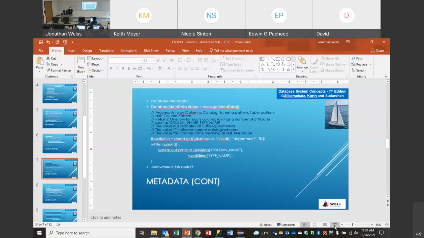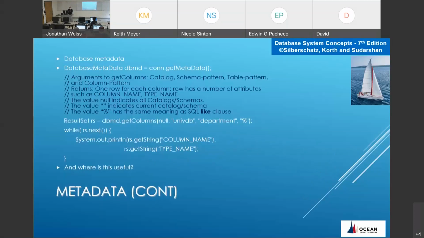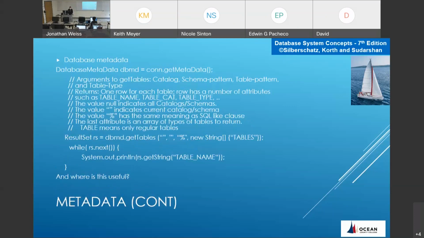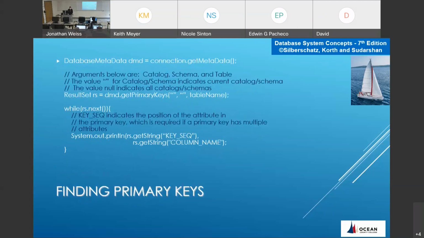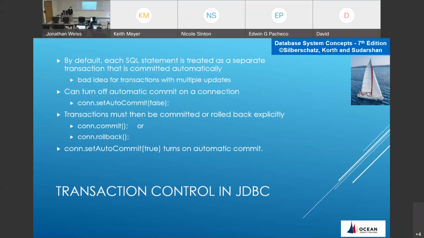So here we have our database metadata. We get that by using a connection's getMetaData method. And from that, we can get the columns and types and all that good stuff of the various tables in the database. Get primary keys, get key sequence, all that good stuff.